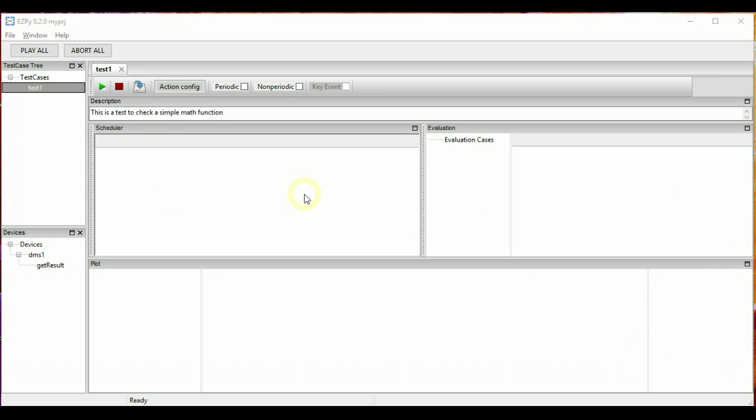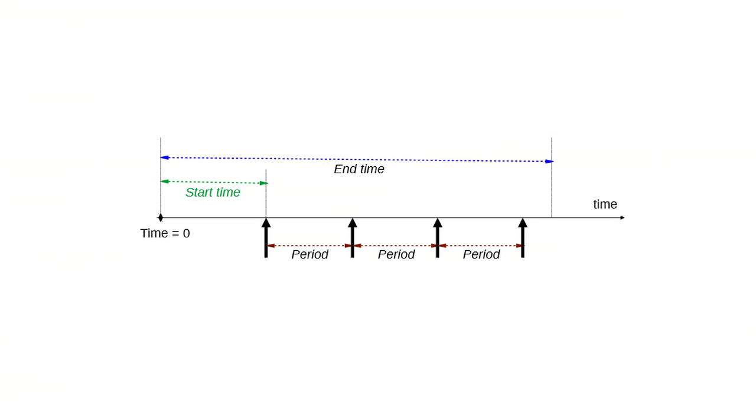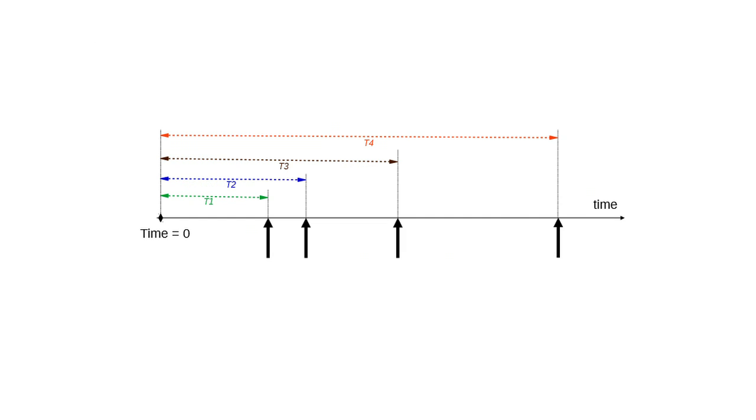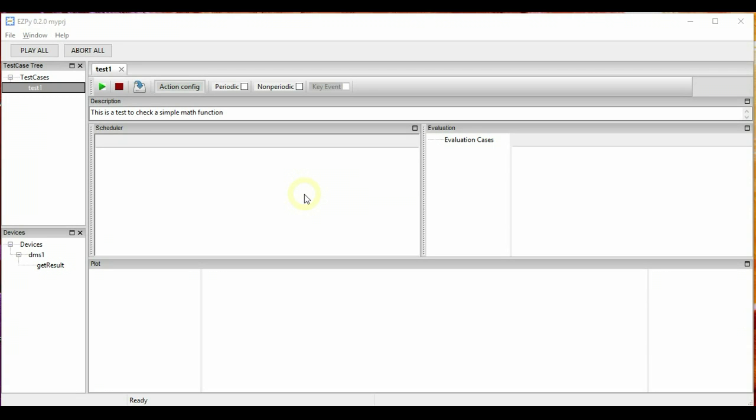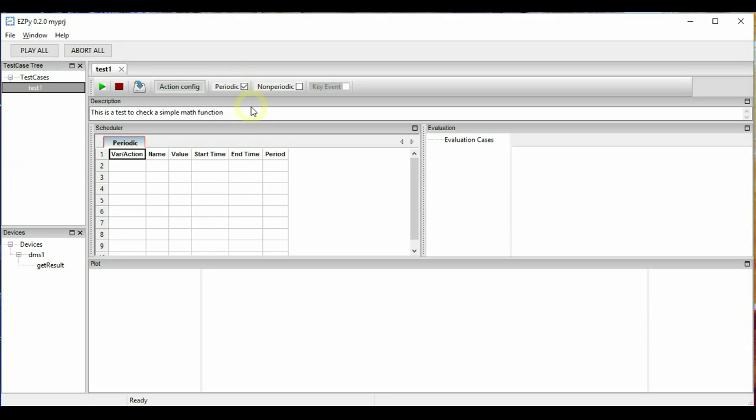Let us get to the scheduler window next. Before proceeding further, let us look at a few fundamental ideas. Events in a test can be broadly classified as two types: periodic and non-periodic. Take a look at this picture. For periodic events, we just need to know the start time, end time, and period to calculate all the event timings. But for non-periodic events, all the individual event timings need to be defined explicitly by the user, like T1, T2, etc. Coming back to the scheduler window, clicking on the periodic checkbox opens a grid for defining periodic events.